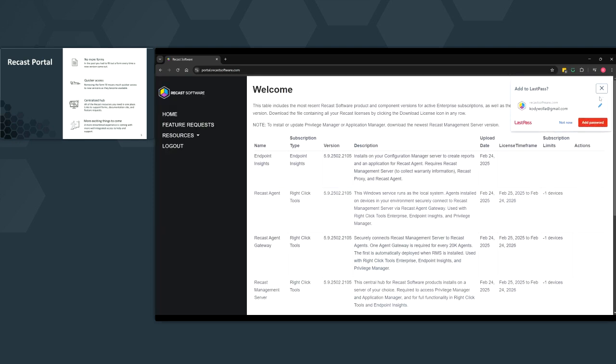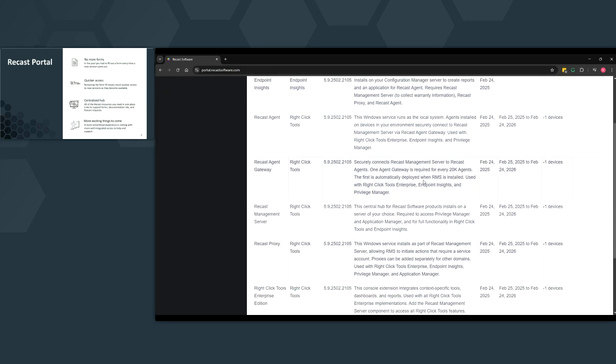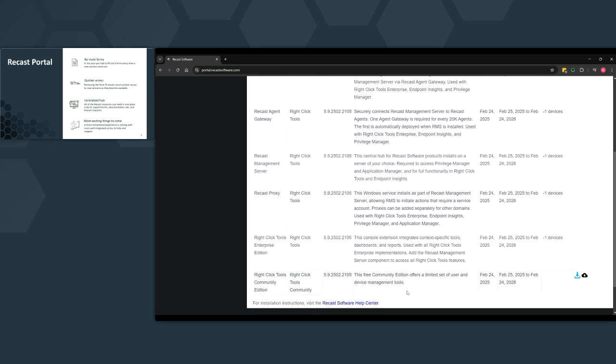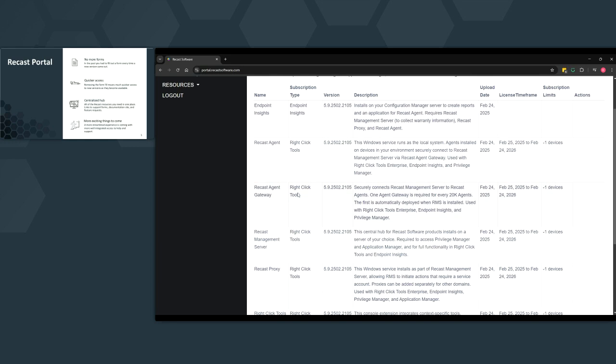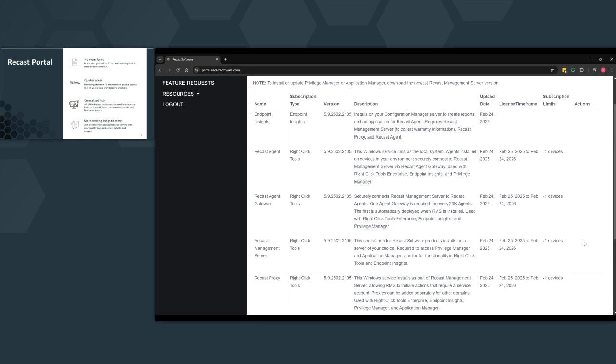So once you've created your portal account and you log in, you're going to get this home screen. This is going to have all of the Recast products in it. So you'll actually see the paid products as well, but you'll only have access to the community ones if you are only a community member. And these are listed in alphabetical order, I believe. So that's why you're going to see it kind of at the bottom here. But this is where you'll be able to download the tools itself, and then also the license file from here.